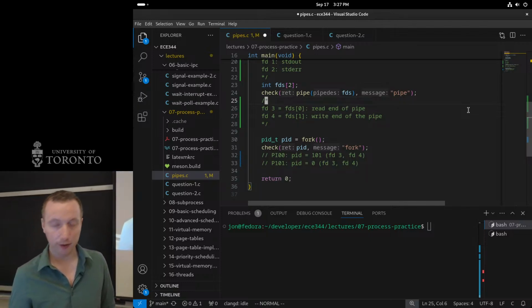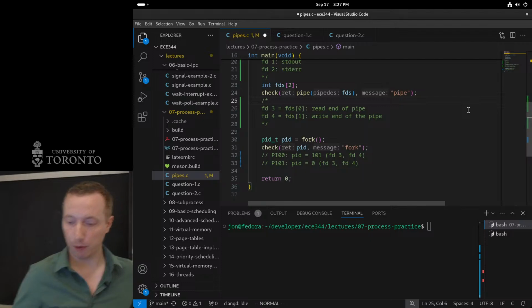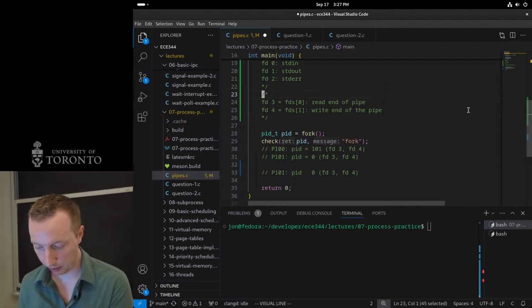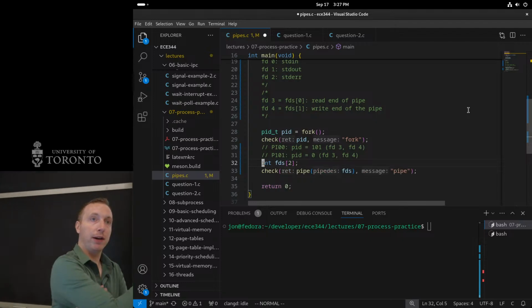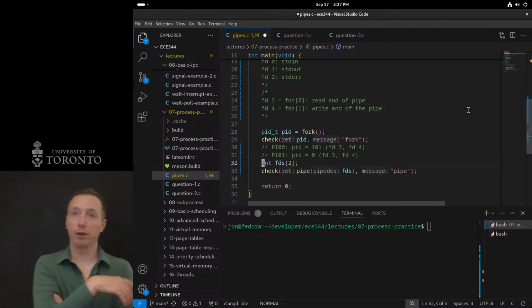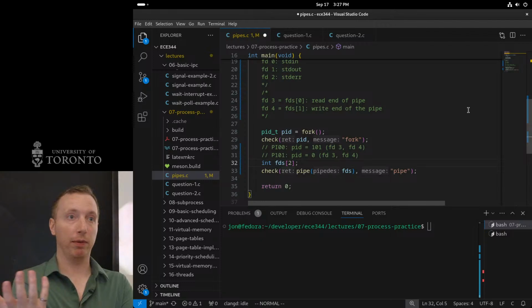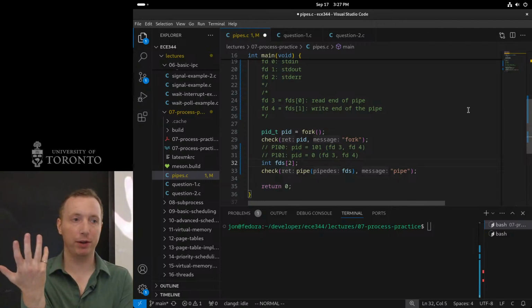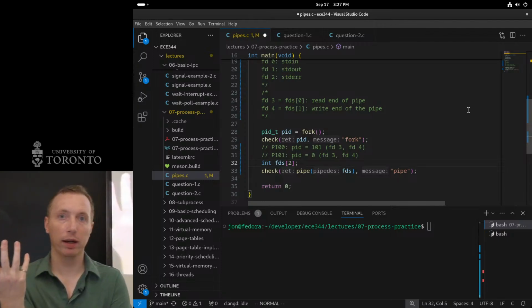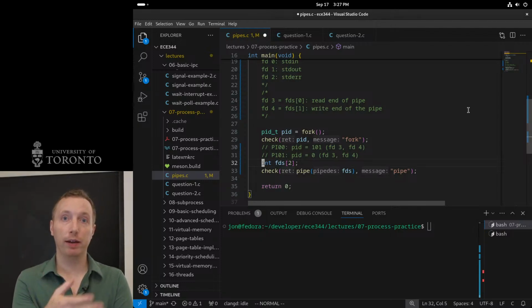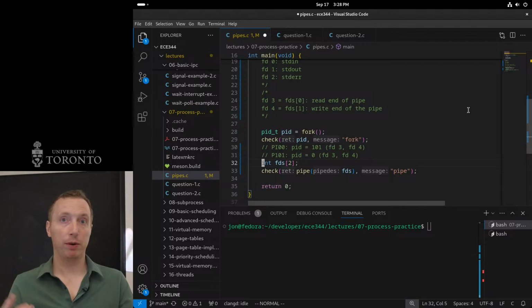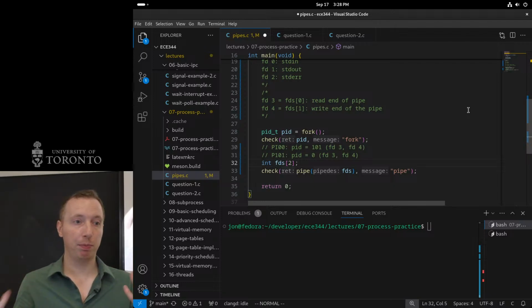Yeah, so the question is, if I have this in a different order, what will happen? So if I do this and I fork first, well, they're exact copies at the time of the fork. It didn't really do anything, it just started executing main. And then each process would independently call pipe, which would create a different pipe in each process.